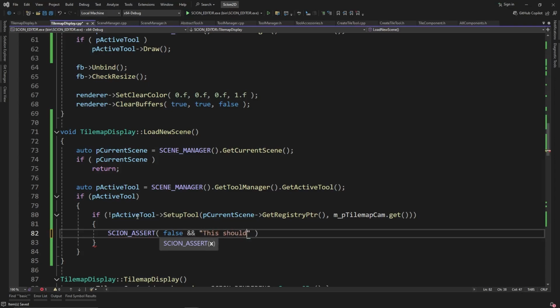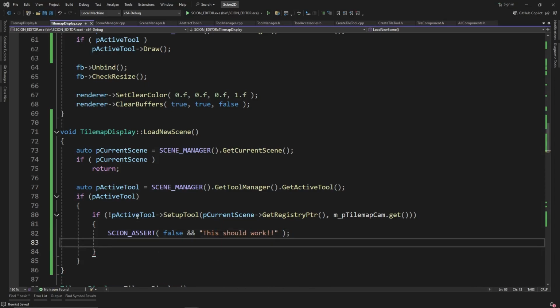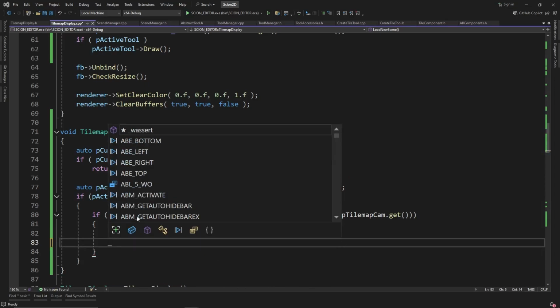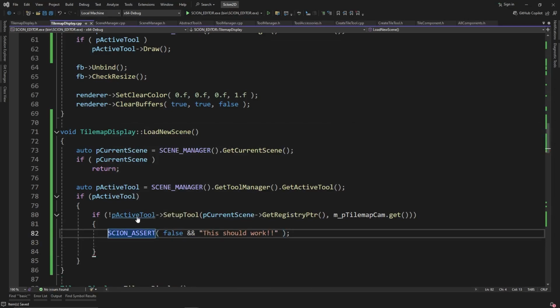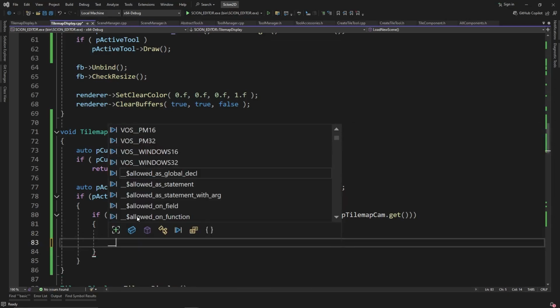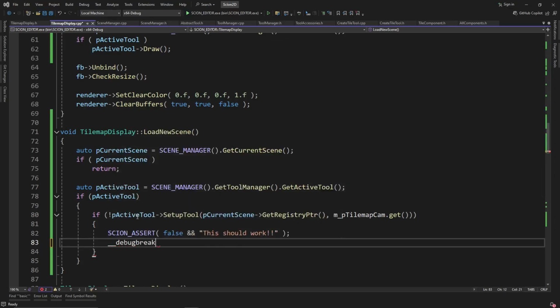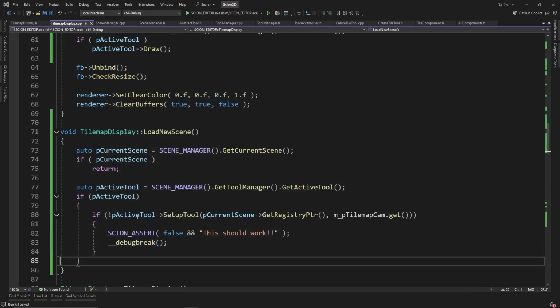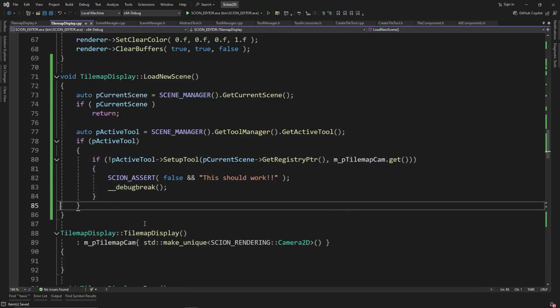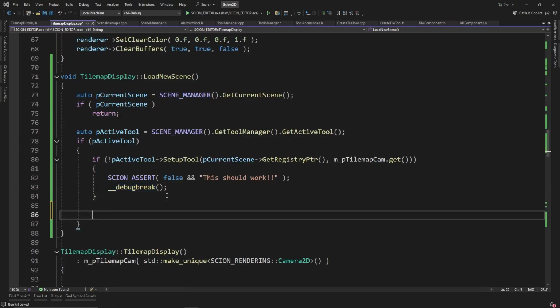This should work. We'll just put that there for now. We should change the assert to also work in release, but by using a debug break. But we'll get into that. So debug break, because I want this to fail if it doesn't work. Okay. So then I want to check to see if the tile set is empty.